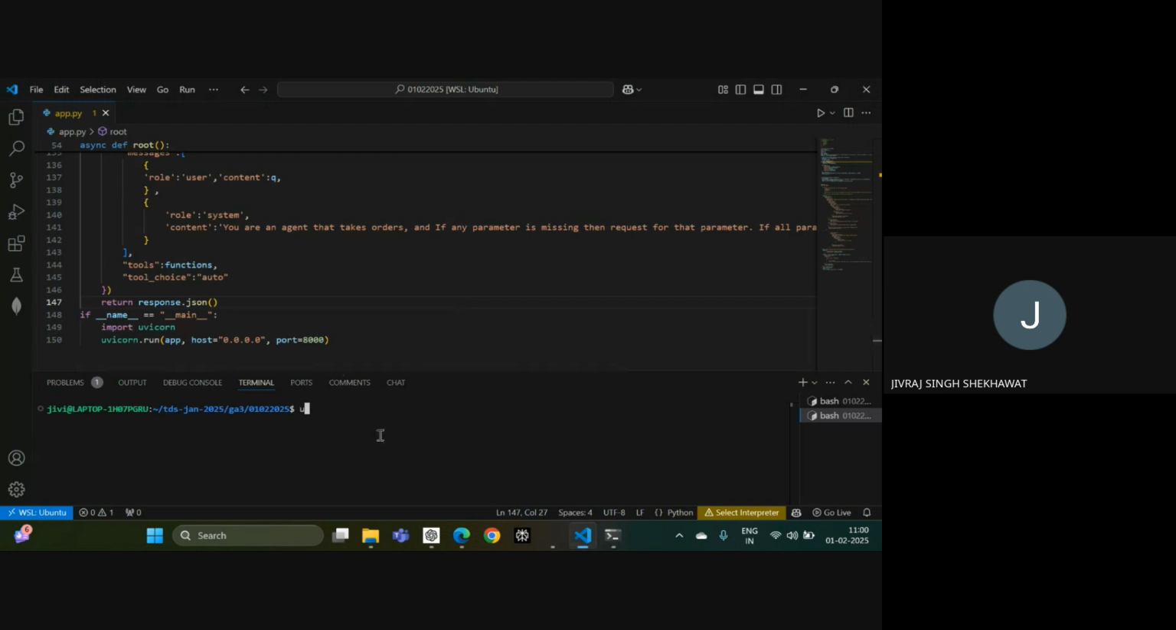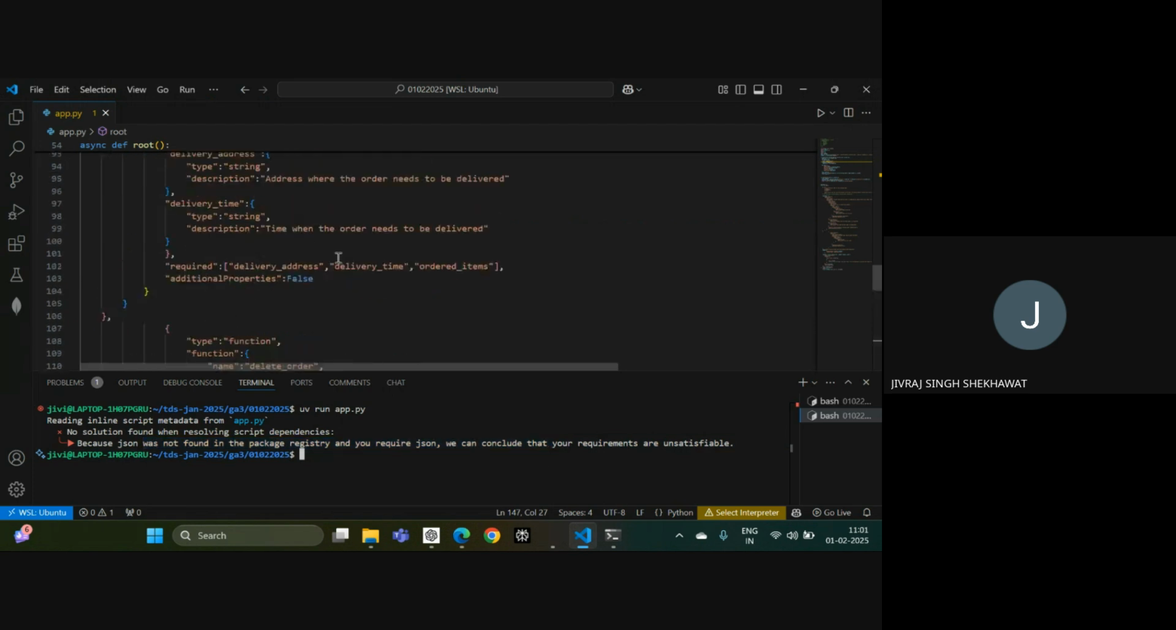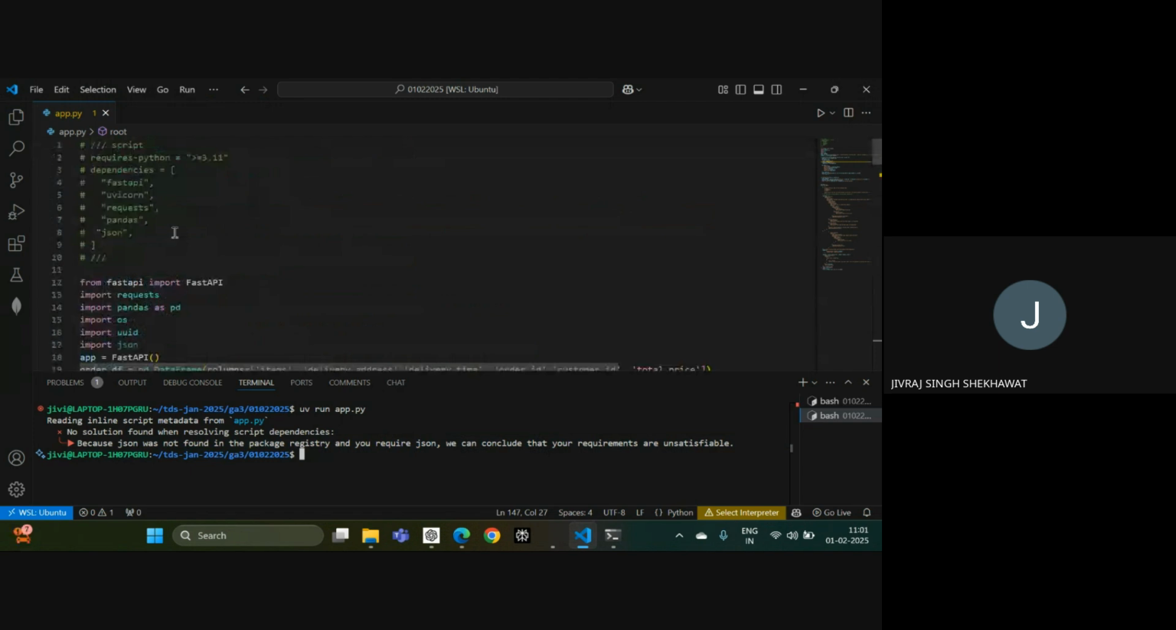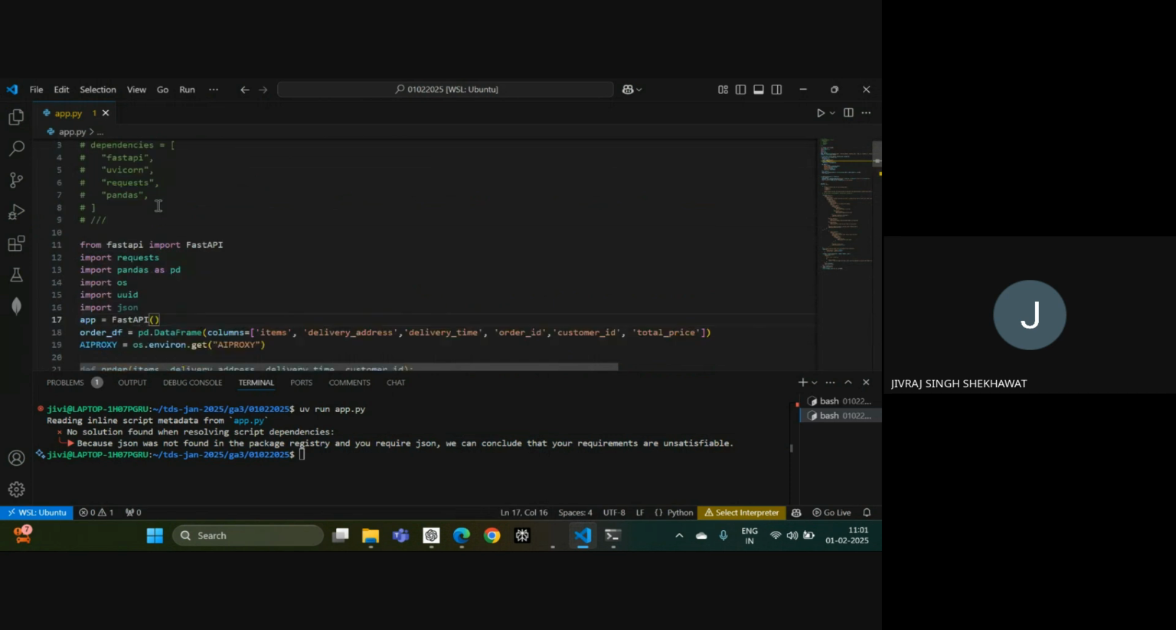So I will do uv run app.py. Okay, now because JSON was not found in the package registry and you require JSON. Okay, I think JSON is pre-installed, so I will have to remove it. And is there something else that I need to mention? No.